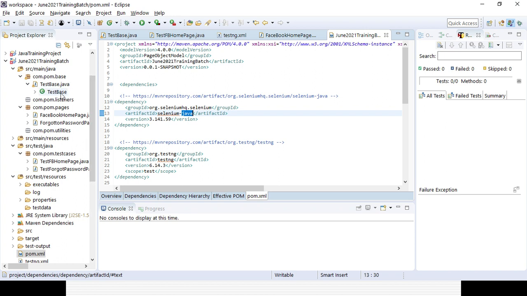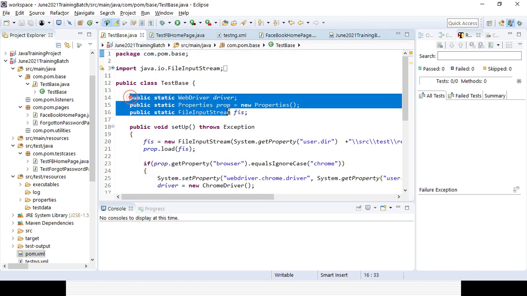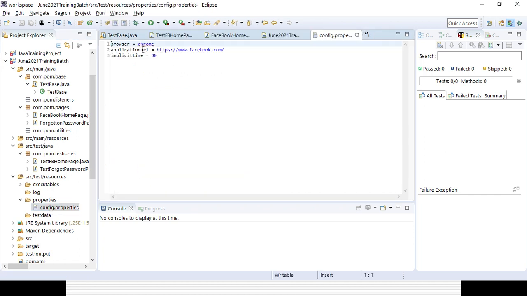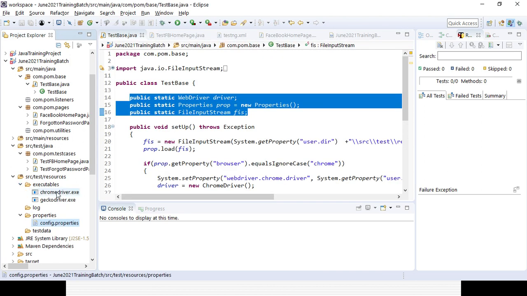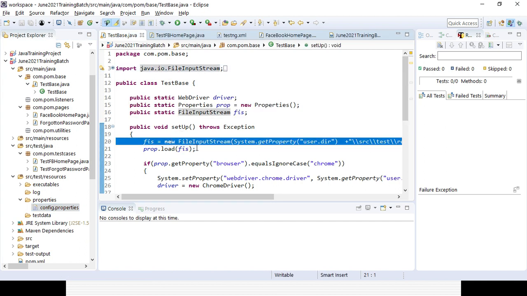Then we will be creating the test base class. If you go to the test base class, you can see right here we will be declaring some global variables like WebDriver, and first we will be creating the properties file here. Yes, I think last session we already created the properties file. We will be defining some global details like application URL, which browser you want to run it in, and any kind of implicit wait you want to give. Then in the executable folder, we will be adding all the driver details: ChromeDriver, GeckoDriver, IEDriver, everything. Then we will be creating the test base class, where we will try to read the properties file and load it.